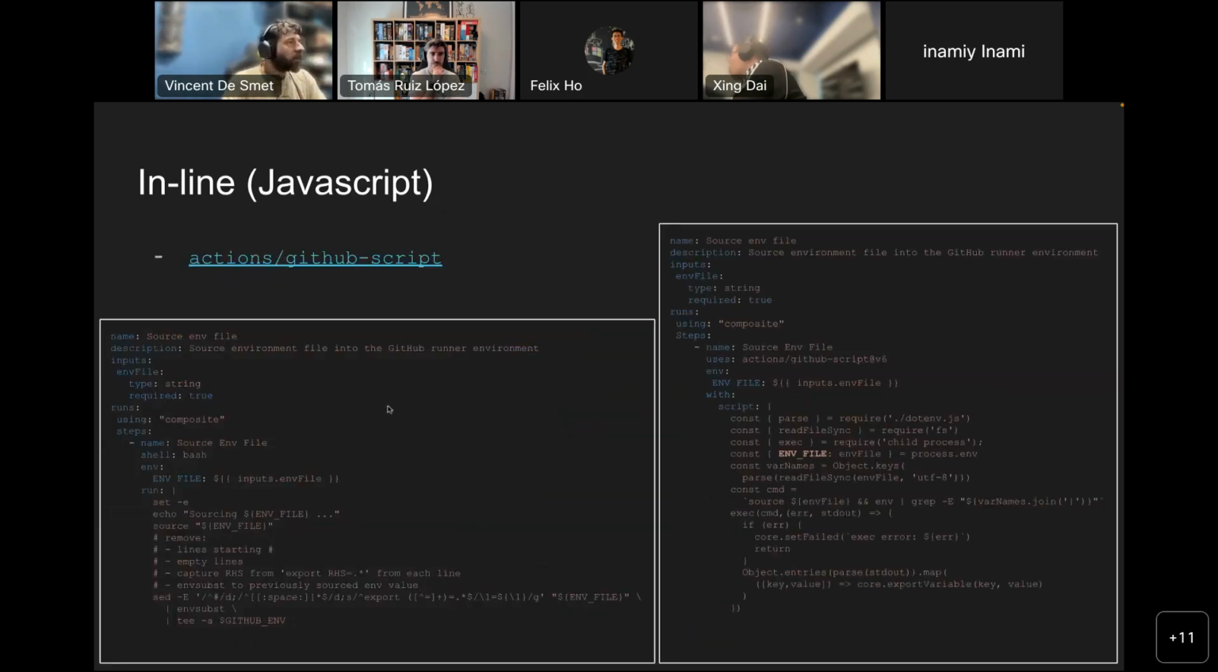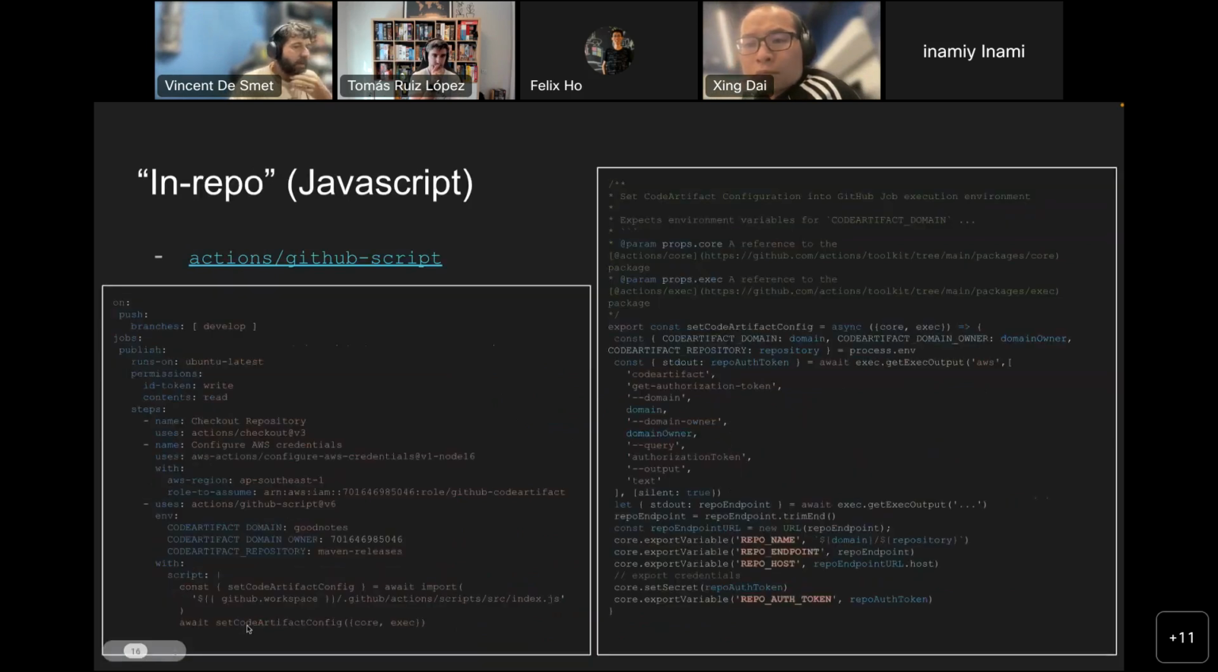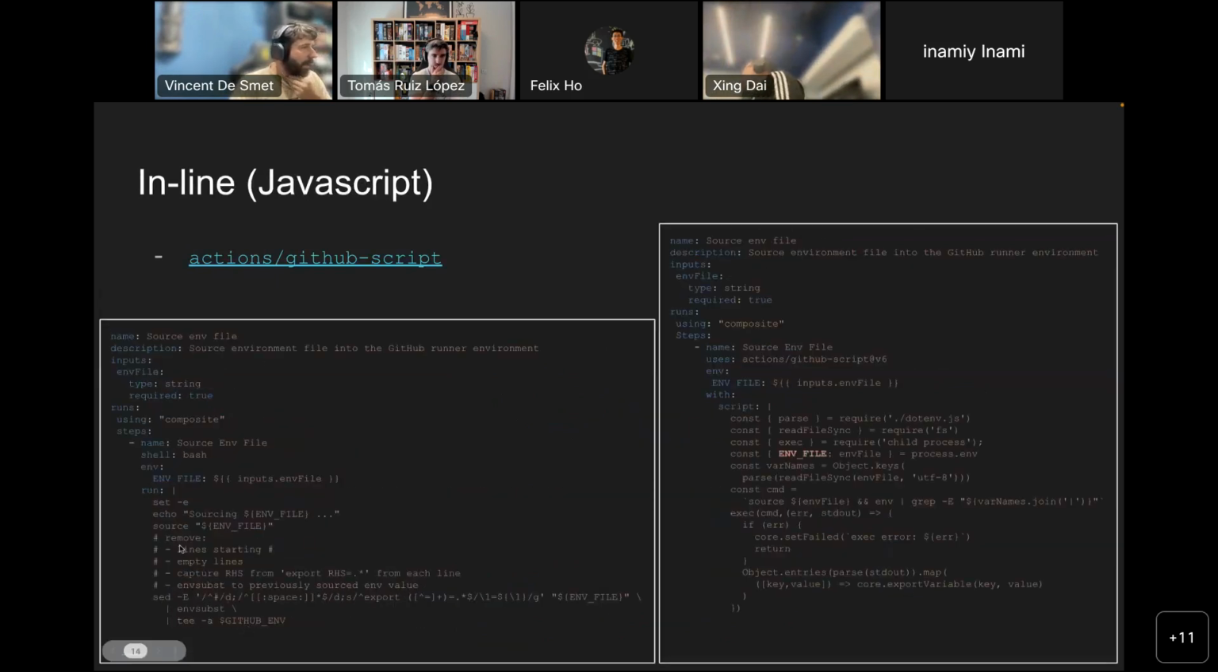So here's an example of the first script, where we were sourcing environment variables. What I'd like to highlight here is the difference between using bash and JavaScript. To me personally, I find the left side a bit confusing. I'm trying to source a certain environment file by sourcing it and then reading through it. Wait, I have to read this again.